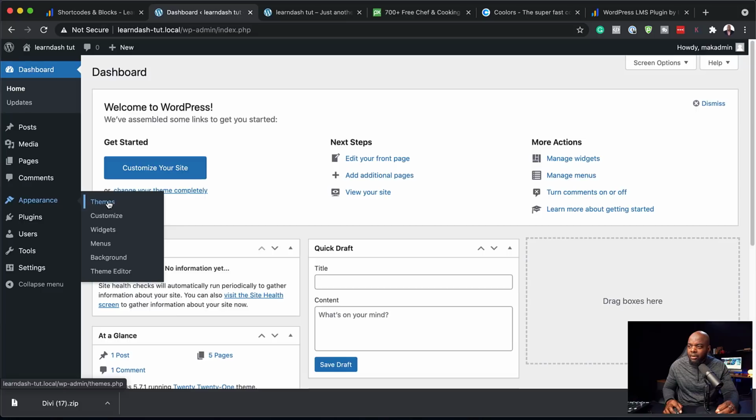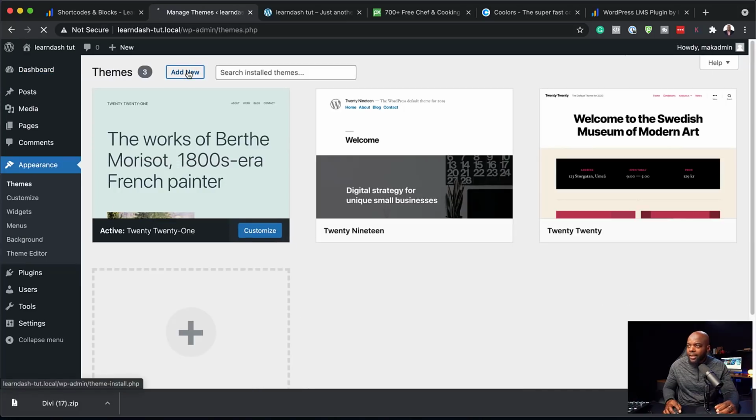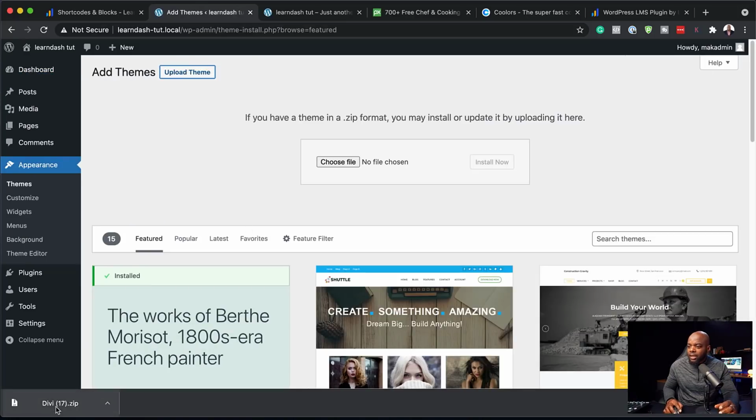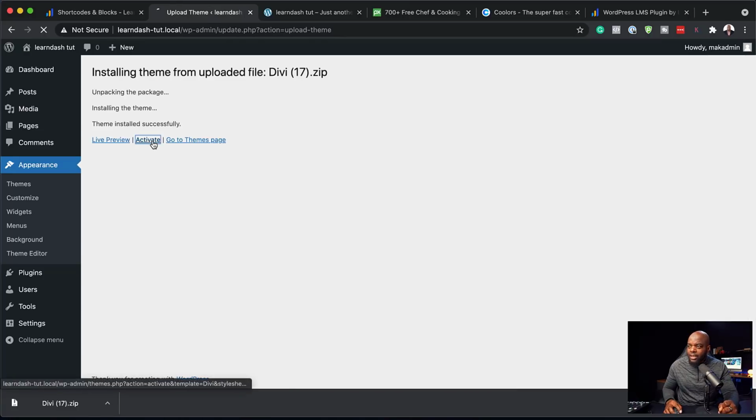So I'm going to hover over appearance, click on themes, add new, upload theme. And I'm just going to drag it over here and click on install. Another way to install this is to click on choose file, and this will navigate to the folder where you downloaded your theme. I'm going to click now on install now, and then I'm going to activate it.